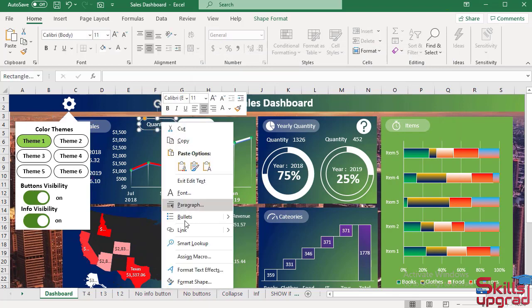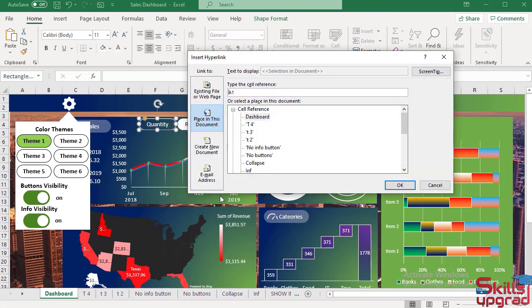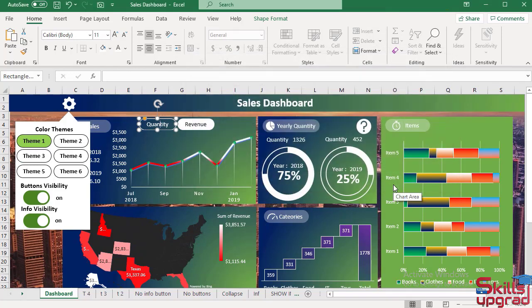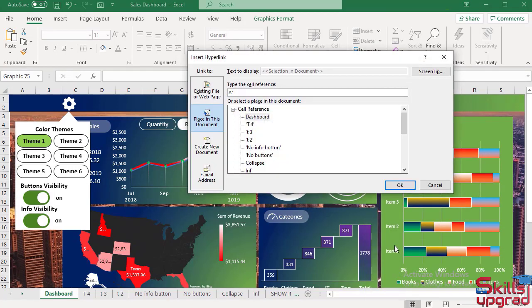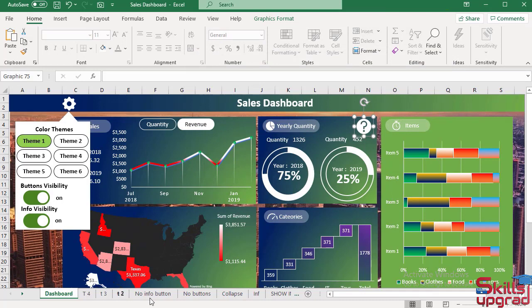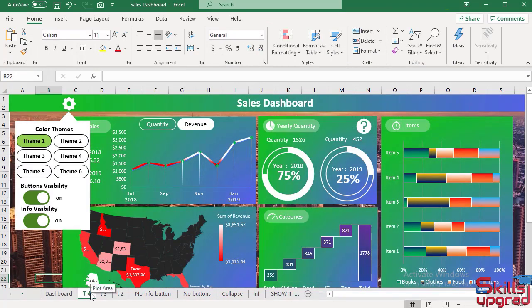Similarly, right click on this button and select quantity sheet because this sheet shows line chart with quantity values. Click OK. Then right click and select show information sheet. Click OK. Similarly, I select all sheets and insert the links.